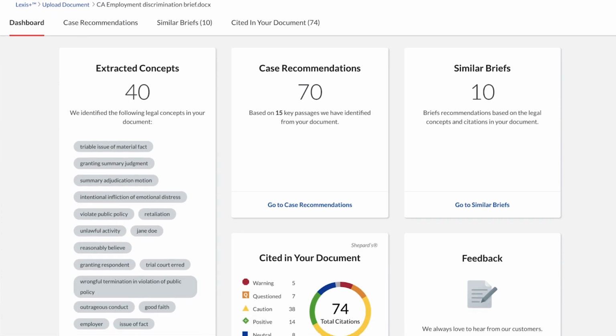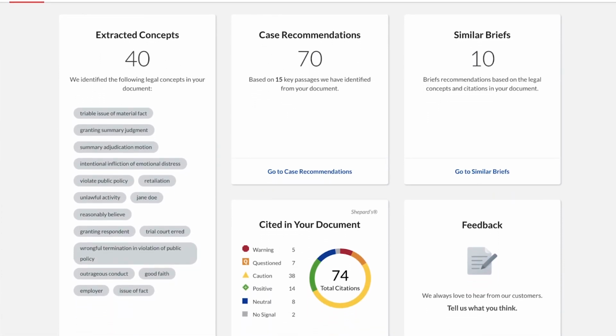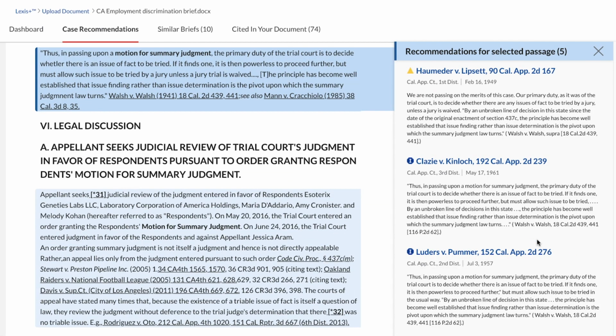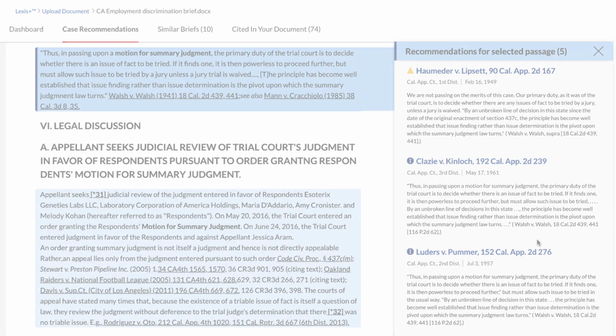Ensure winning outcomes by leveraging targeted research recommendations, discovering the most relevant cases, and crafting the best possible arguments for your clients only with Brief Analysis on Lexis+.